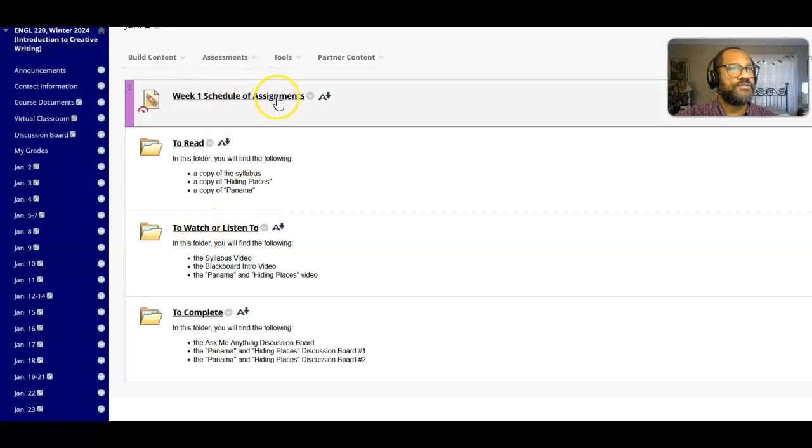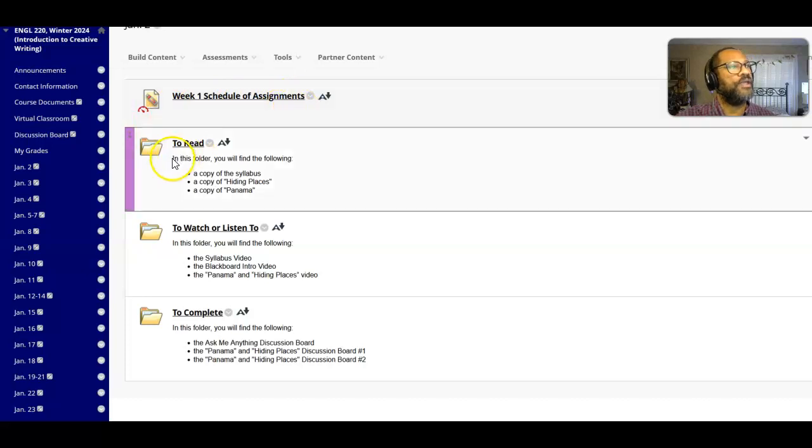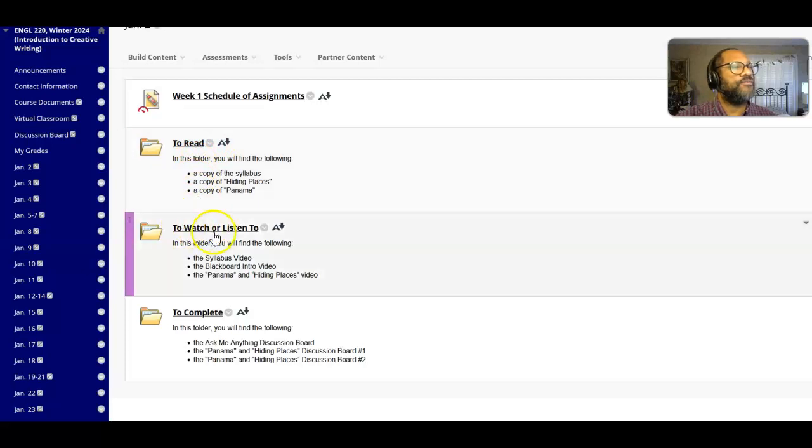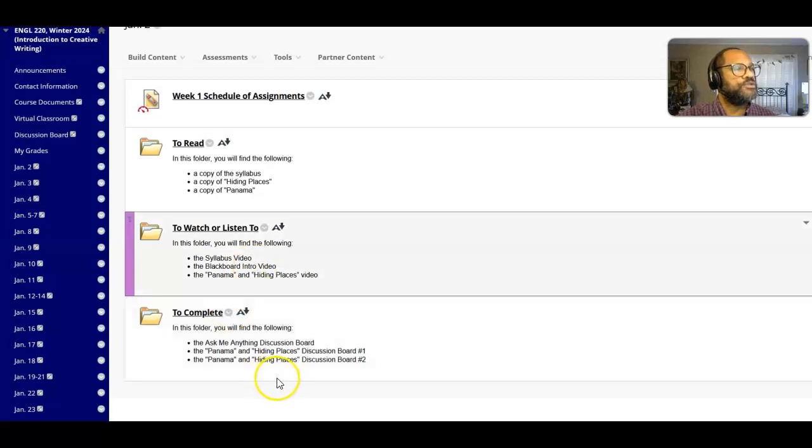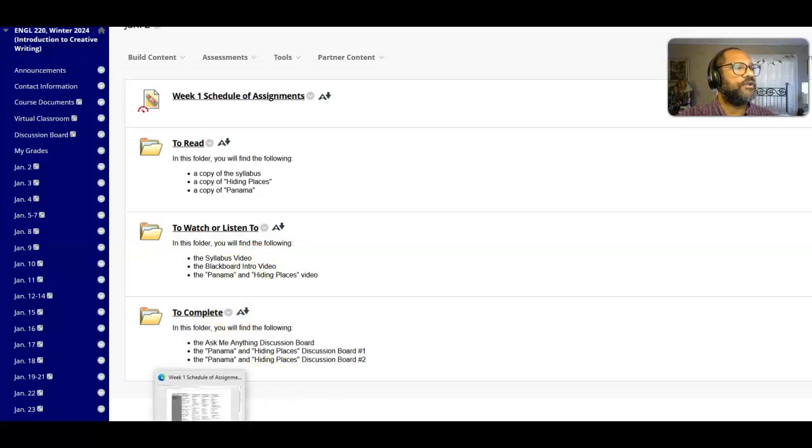I've got a schedule of assignments. Every folder, every section of Blackboard is going to be set up in the same way. I've got the schedule of assignments at the top. Then I've got a folder of things that you need to read, things you need to watch or listen to. And then I've got a folder of things that you are going to need to complete. Every folder, every section of Blackboard is going to have all three of those folders. So let's look at the schedule that I have here.